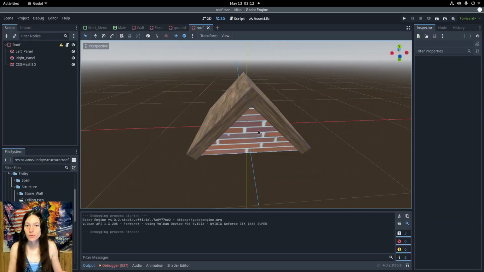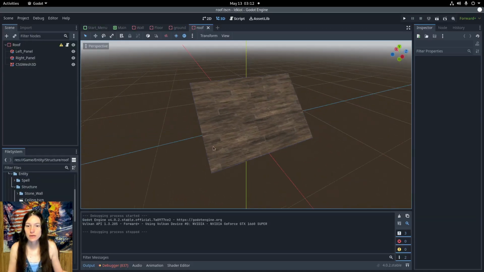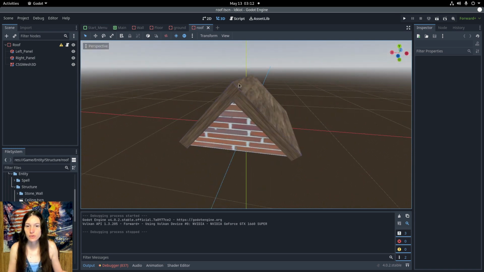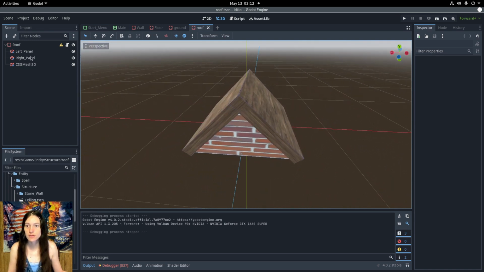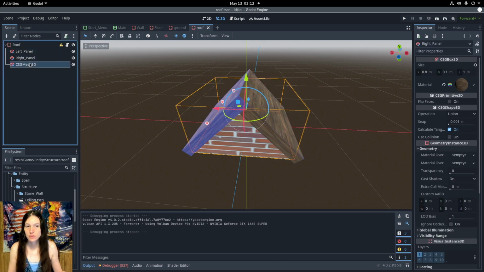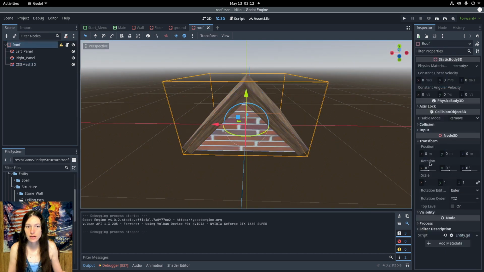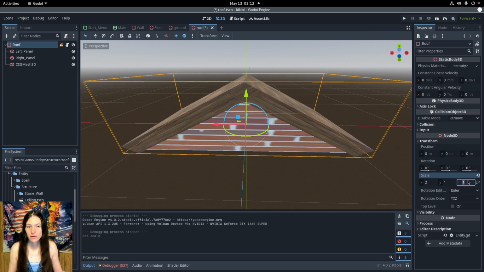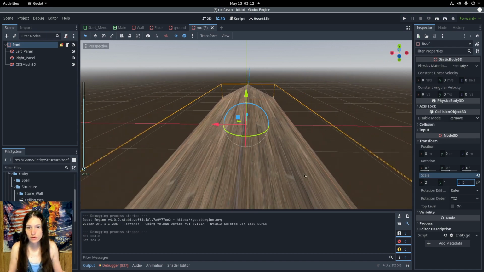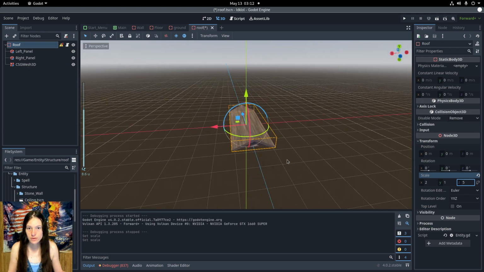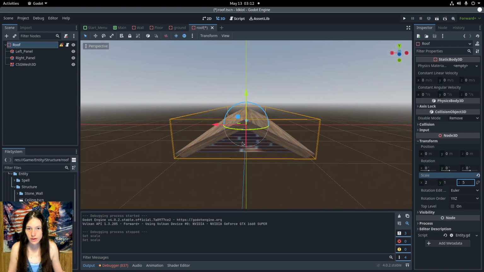And for the roofs, I have a generic triangle with two planes on top made from the CSG meshes. And then I set the scale component in the render function, so you can stretch the roof to whatever size of the building that you need.